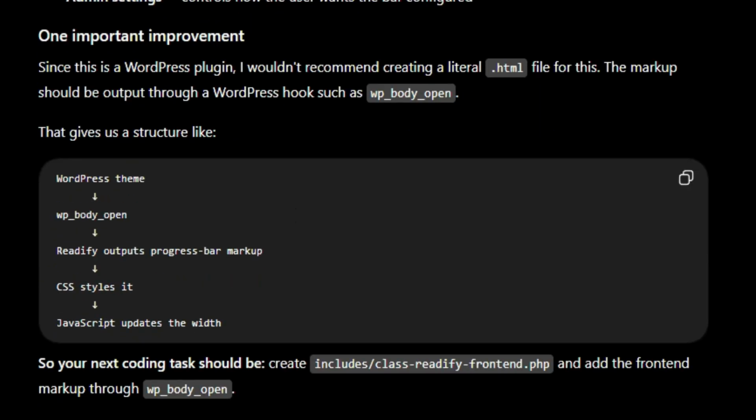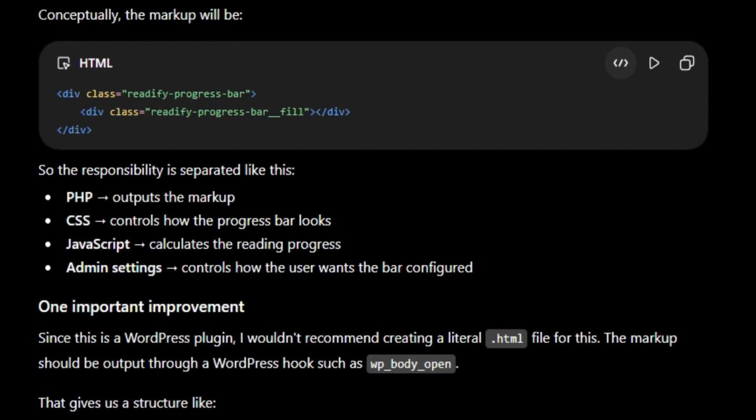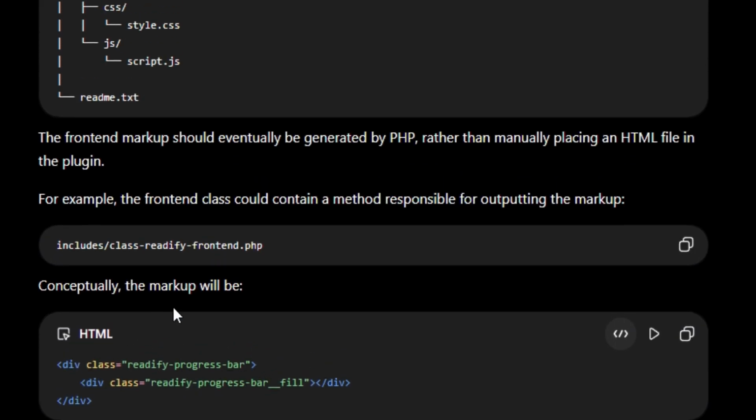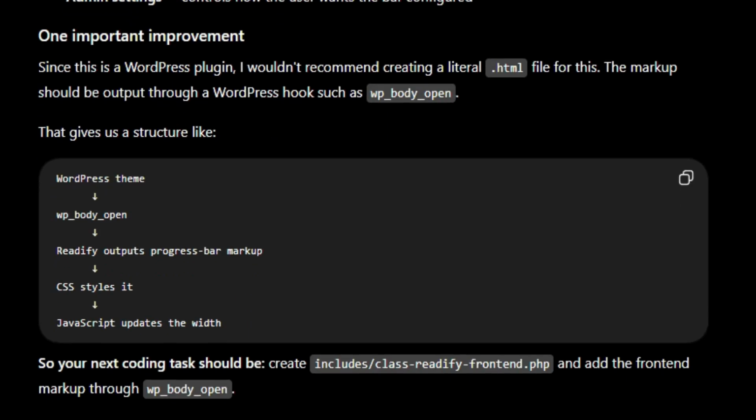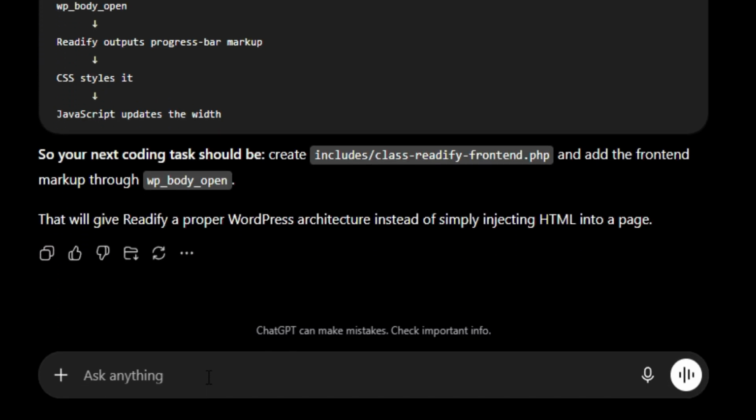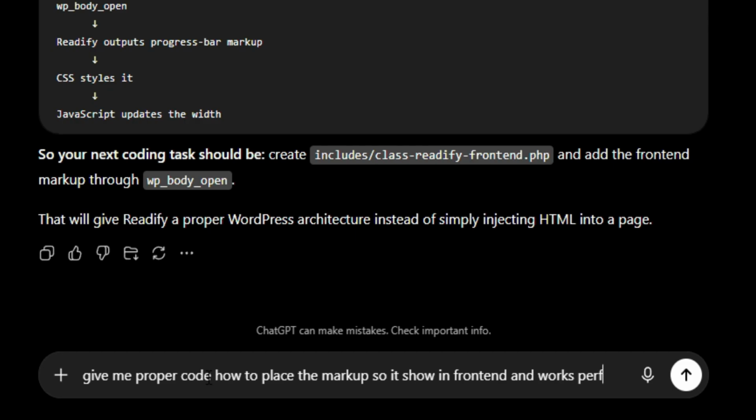And okay, it has given me a hint that we can put this markup in class Readify frontend.php now. But it will not work because we need the hook also. Give me proper code showing how to place the markup so it shows in the front end and works perfectly.